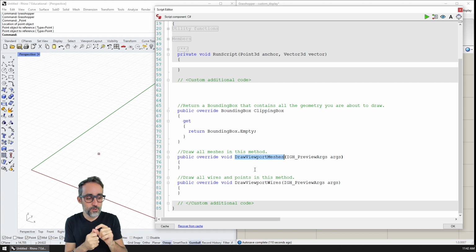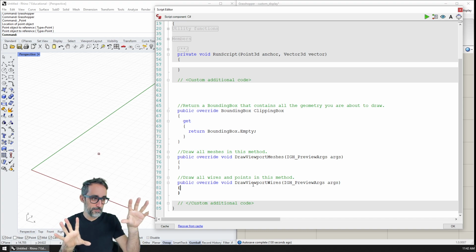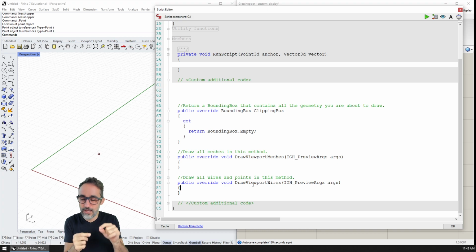All right. Since we're only going to draw an arrow, I'm not going to use this one here at all. I'm going to leave it here for the purpose of examples. The other one that I'm going to use is the draw viewport wires. Wires are not the wires that connect Grasshopper components, but wires are basically geometry that can be drawn as a thin line in Grasshopper, or in the Rhino viewport. So this is the one that I'm going to be using.